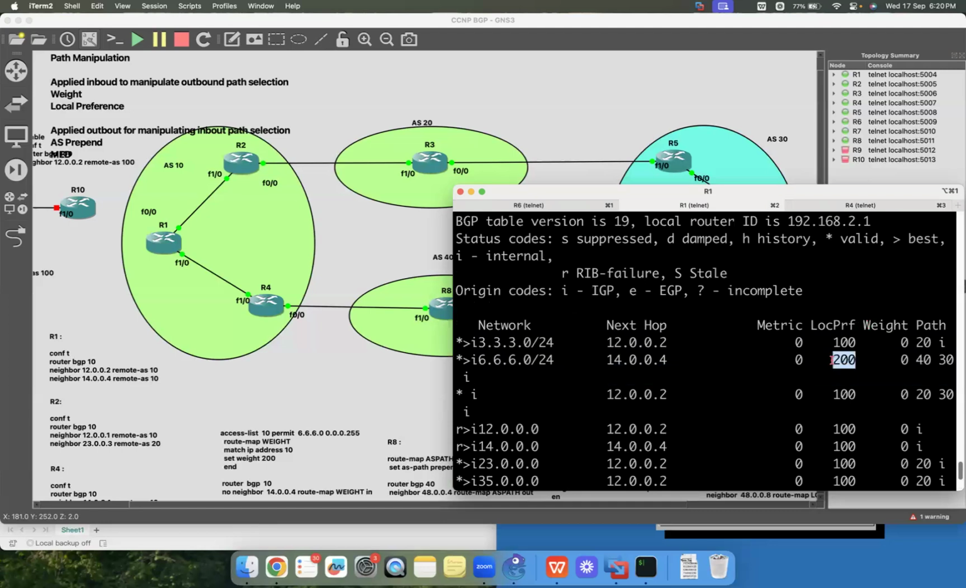Now I'm seeing that the next hop is 14.0.0.4. So we manipulated the outbound path selection. Simple. That's how you apply local preference to manipulate the outbound path selection by applying it inbound.